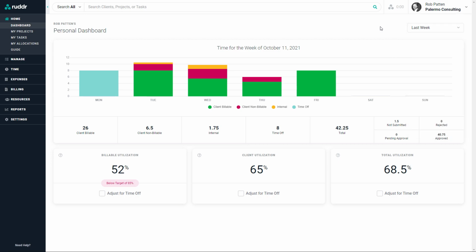The default screen in Ruddr is the Personal Dashboard. The Personal Dashboard shows a summary of your time entries for a given period of time. You can change this time frame using the drop-down at the top right of the dashboard. We're currently looking at our time entries for last week.